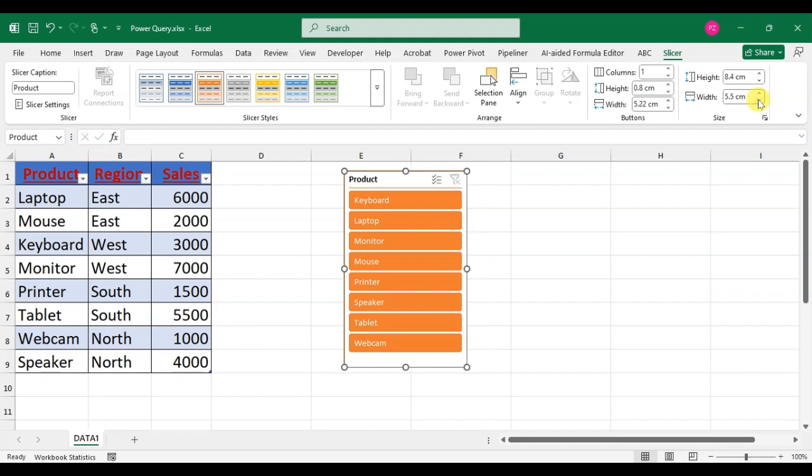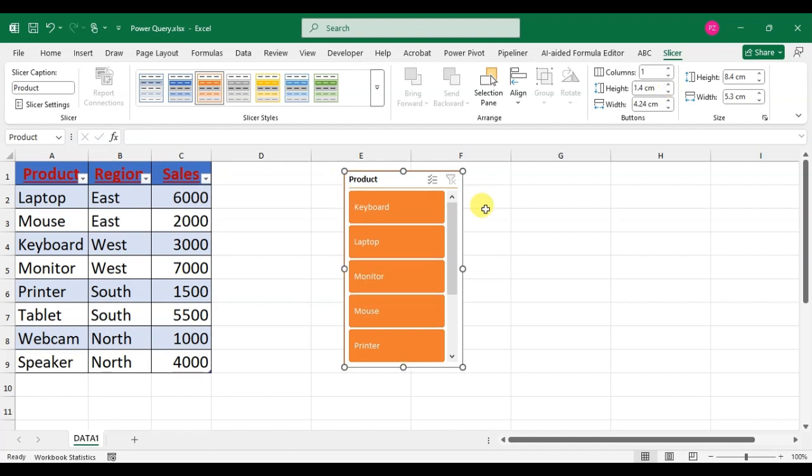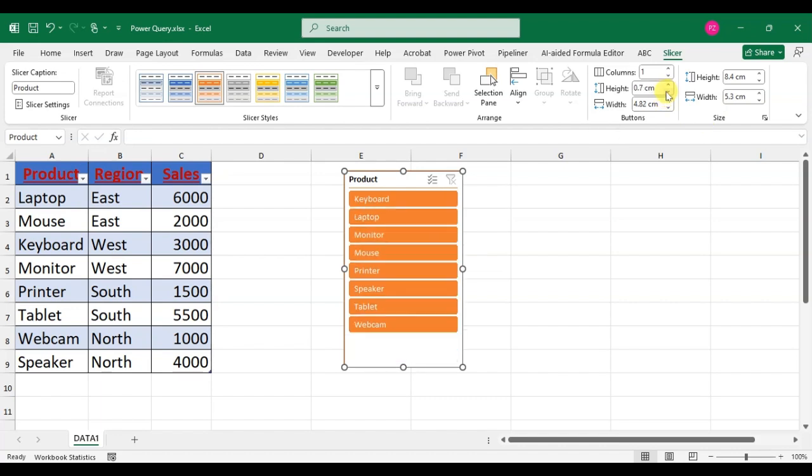Okay. And for button size, you can select here the height. You can just click on the up arrow to increase the button height. You can see here in slicer, the button height is increasing. If you want to decrease it, just click on the down arrow to decrease the height of the button. Okay. And width, if you want to increase, just click on the up arrow, down arrow to decrease.